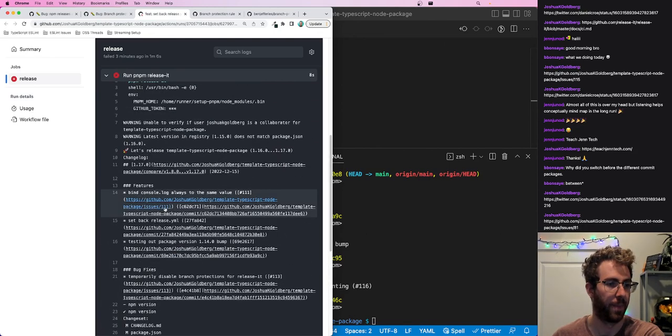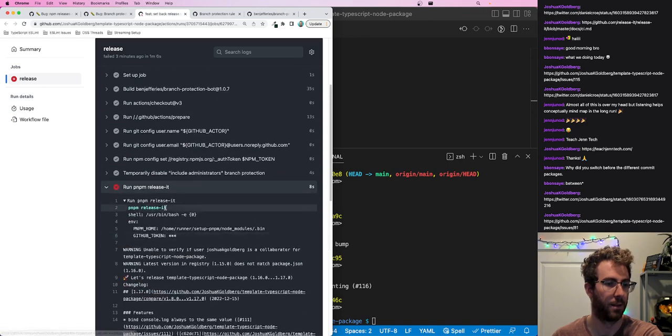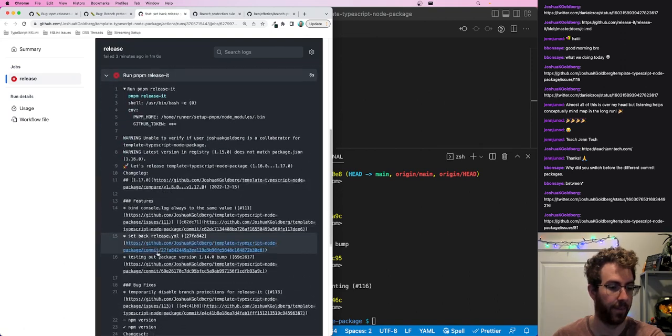Irksome. Alright. I wonder if this warning has anything to do with it: unable to verify if user Joshua K. Goldberg is a collaborator for template-typescript-node-package. Well, alright.